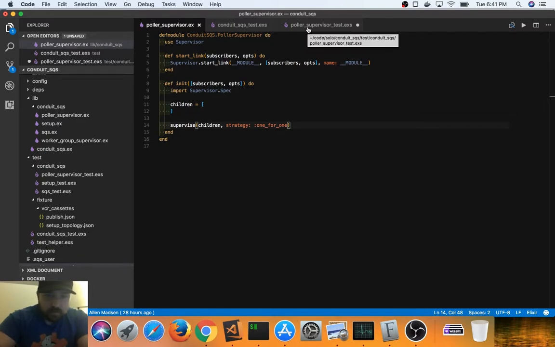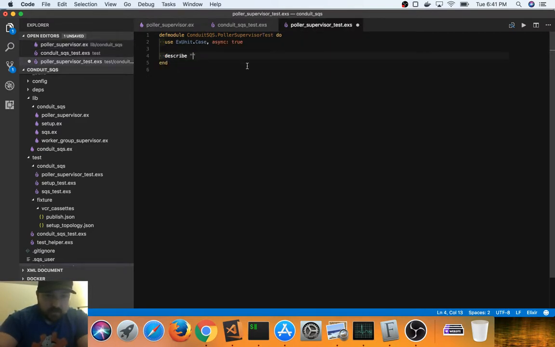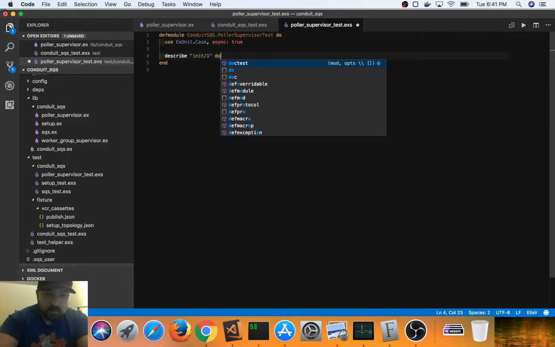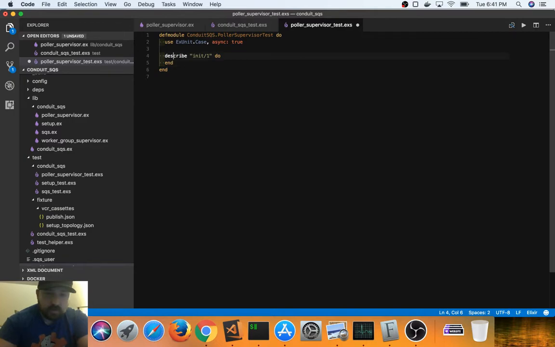So back to the test. So we're going to describe init 1, do, and so test returns child specs for each queue.